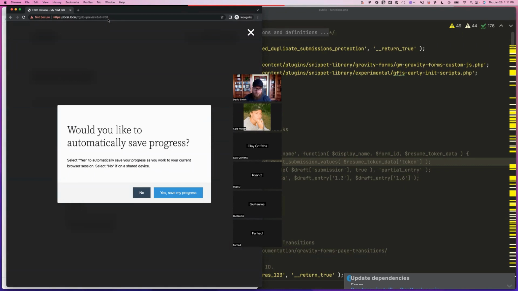Now, by default, live preview would still require you to log in to view this, but I actually have a filter in place that's just a return true filter. And what that does is it allows me to grant access to anyone to view my live previews. And it's safe to do in this case because I'm on a local server. No one else has access to this.